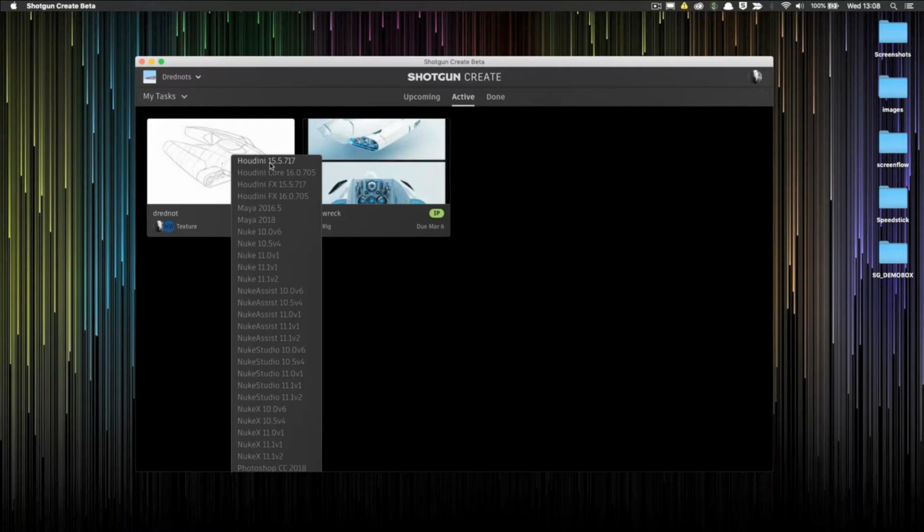So Shotgun isn't a check-in, check-out system. It's not like Perforce, for example. So it doesn't really store your Maya scene files. What Shotgun is monitoring is the metadata. So this is making sure that we know where that file lives on your system, so still be on local storage, who published it, what version it is that's been published, perhaps we're up to version 3 of that Dreadnought now, and what department it's associated with and what task it's associated with as well.